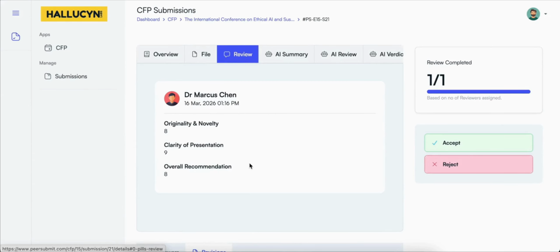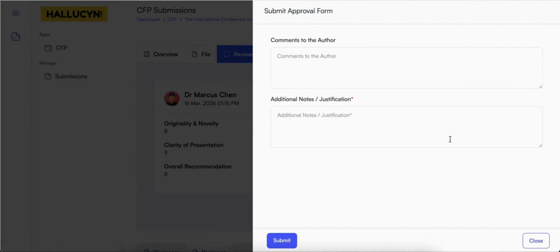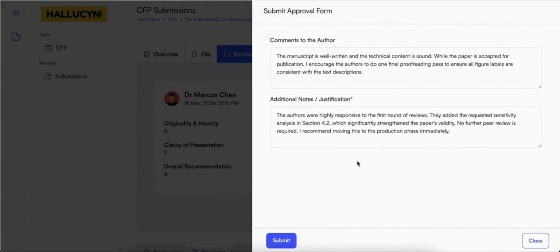Please note that the review details displayed here depend on the evaluation form configured by the organizer. Now, based on the reviewer's evaluation and the AI-generated review insights, the program chair can make the final decision on the submission. For this demo, let's accept the paper. To do this, the program chair clicks on the Accept Paper option.